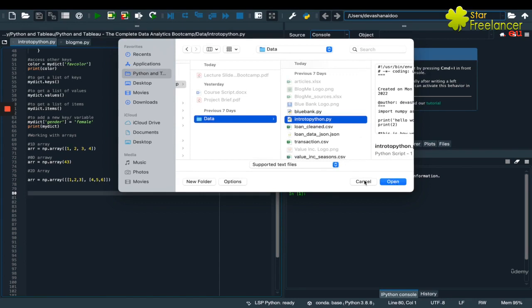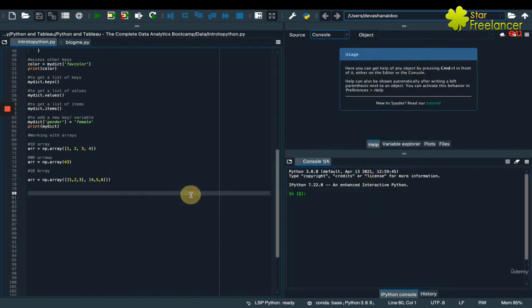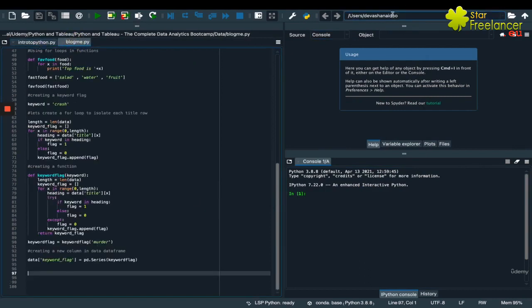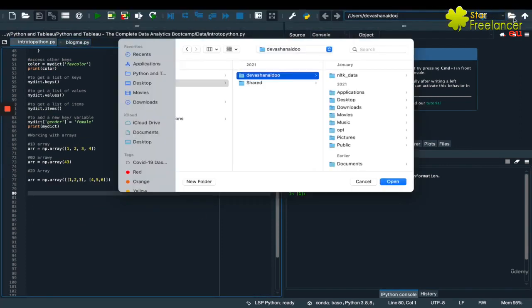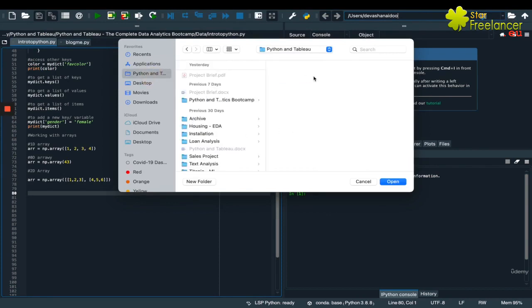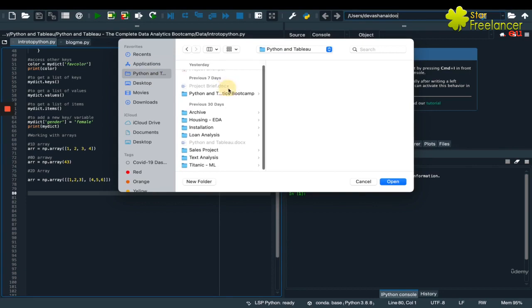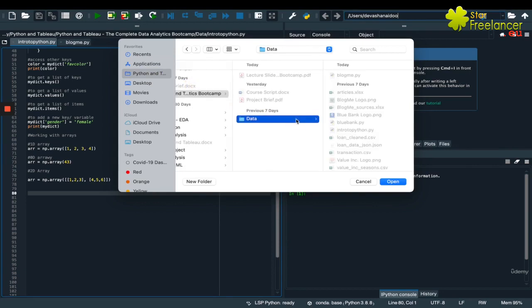Okay, and you can click open. Then, as always, whenever you switch between files, we need to make sure that our working directory is the same. So let's just make sure. I'll click open and go to the same working directory we've always been working with. Mine is data, and click open.